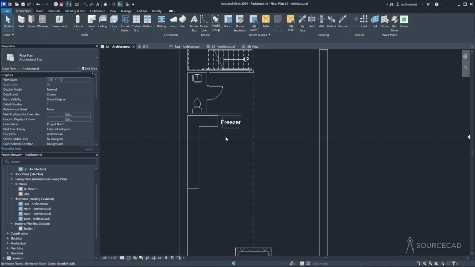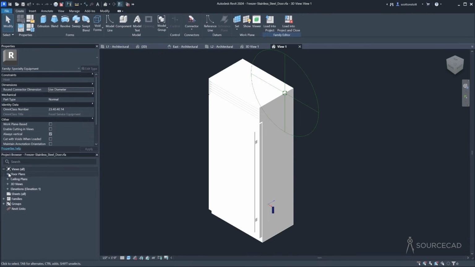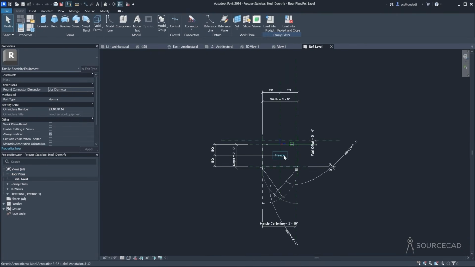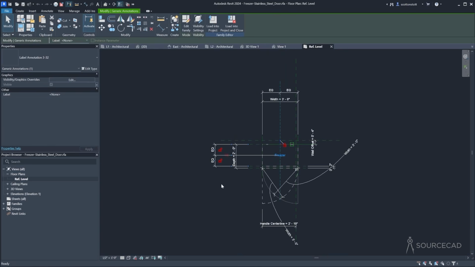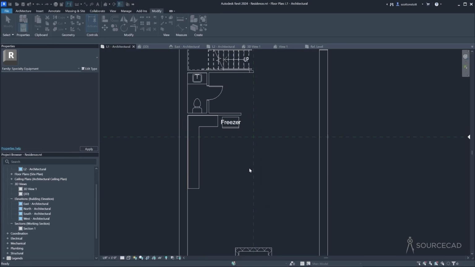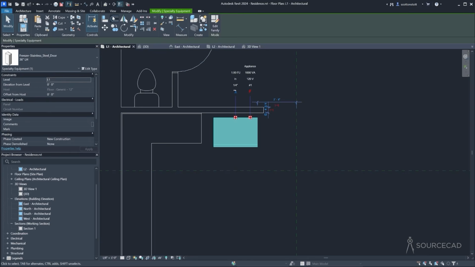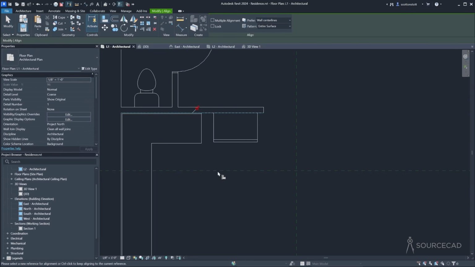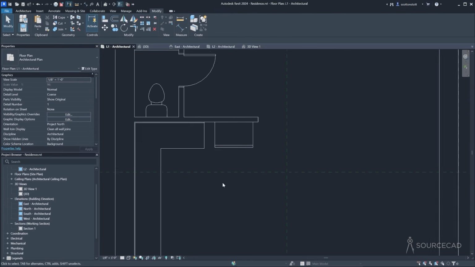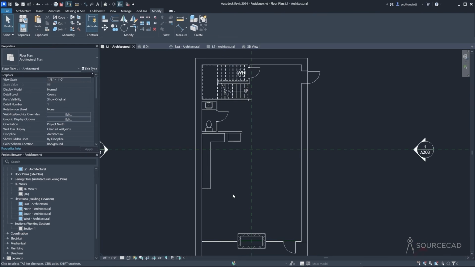Now, if I don't want the word freezer on there, I can edit the family, look in the top view, and take this word out. Load into project and close, don't save. Overwrite. Okay, so this is my refrigerator or freezer, as the case may be, and I'm going to align that with the wall. And then I just need to kind of figure out how big my kitchen is, and that's going to be sort of controlled somewhat by the rest of the uses that I have for this space.